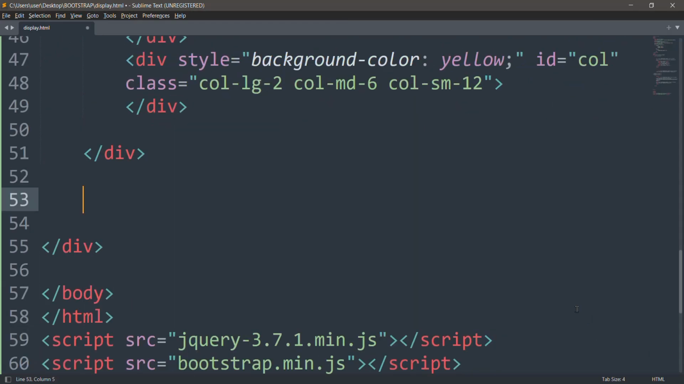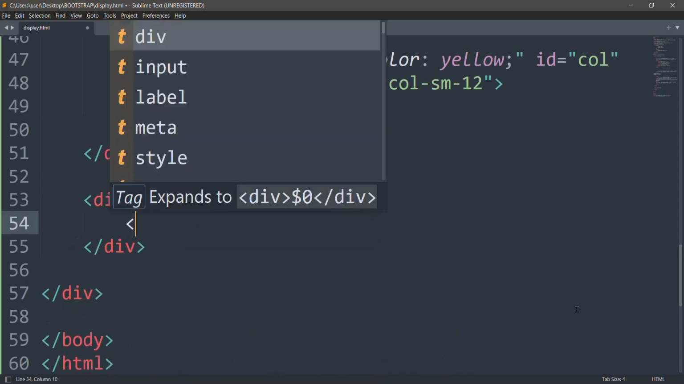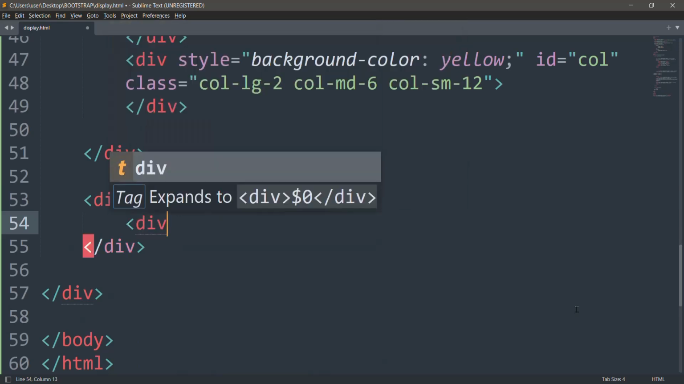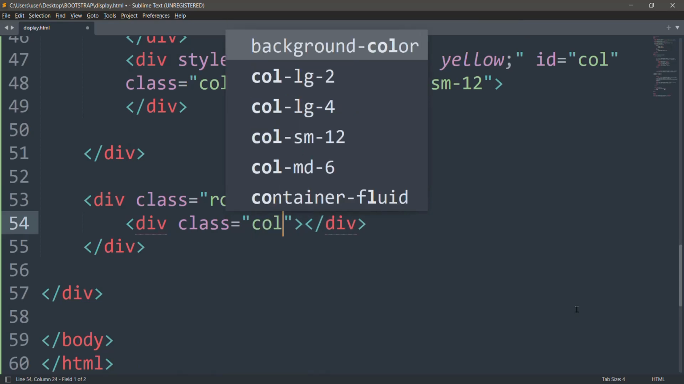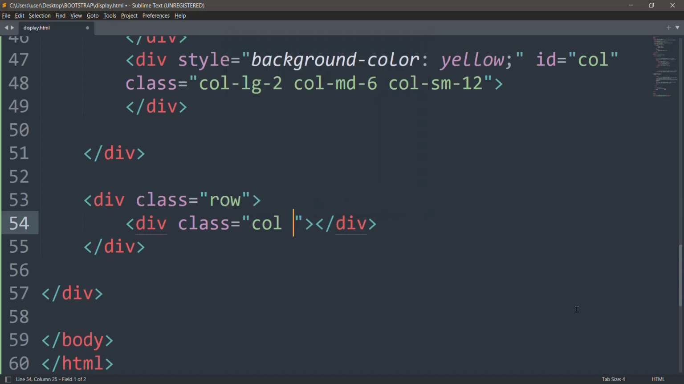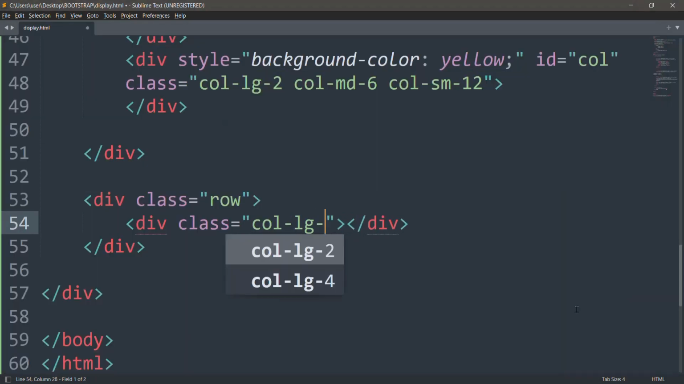So now I want to create a new div with the class of row. Then inside this row I want a col, just a single col, a div with the class of col, with the class of col at the large screen size. At the large screen size, I want it to cover 6.